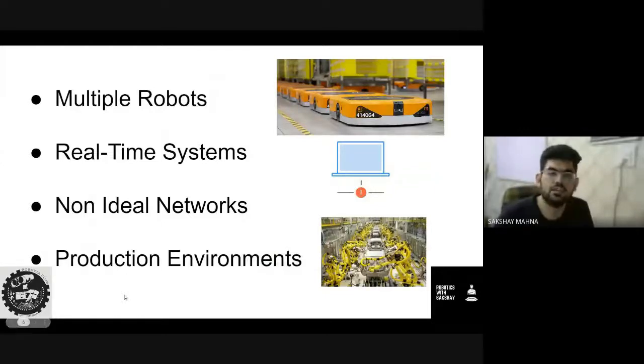Now, in the real world, this is obviously not the case. In the real world, we would have multiple robots, like warehouse robots, that need to coordinate with each other while moving so that they do not collide. We are also going to have real-time systems where processing power is limited and we need to do calculations faster. There would be non-ideal networks as well, like there could be hackers on the network, and there would also be lags or other issues. Also, the ROS system needs to be used in production environments, not just research, where we need to be fail-proof.